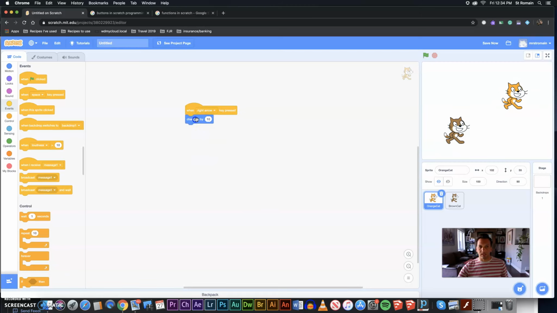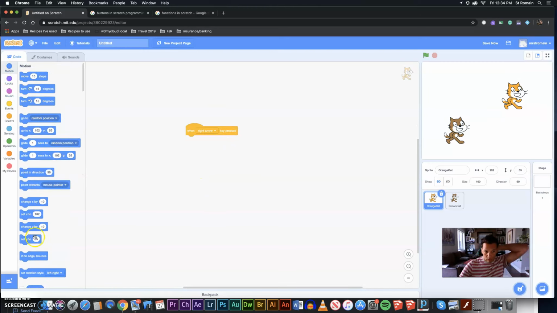To separate things, notice that if I pick up the top one, they don't separate, but if I pick up the bottom one, I can separate them. Let's say I change my mind. I'm like, I don't want to do that. Instead, I want to change the Y direction. I'm going to change my Y direction instead, and now when I hit the arrow key, it changes the Y direction. Okay, try that.